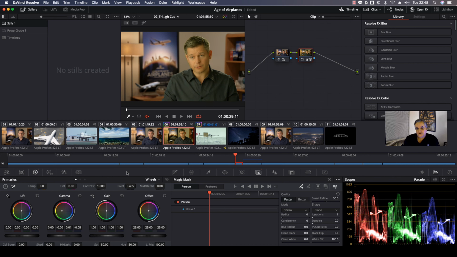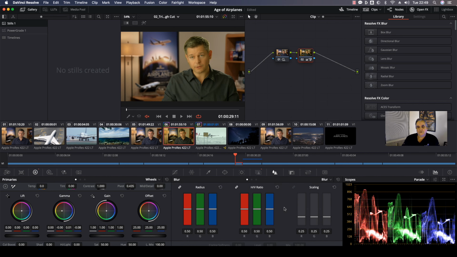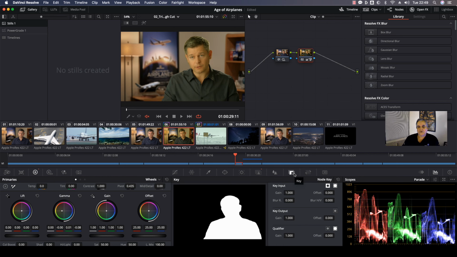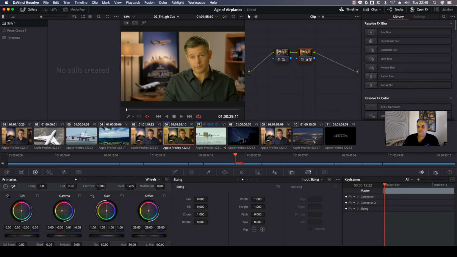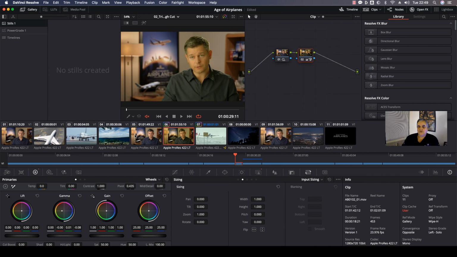There's a lot of neat things you can use this for as well. You can use it for compositing as well. So there's a lot of very powerful things that you can use the magic mask for. We also have our sharpness and blur and pro mist functions as before. And then we also have our key. This shows me the key that was created by the magic mask. Sizing control, 3D controls here. And then we have our keyframes, our scopes, and our information, or otherwise known as metadata for this.